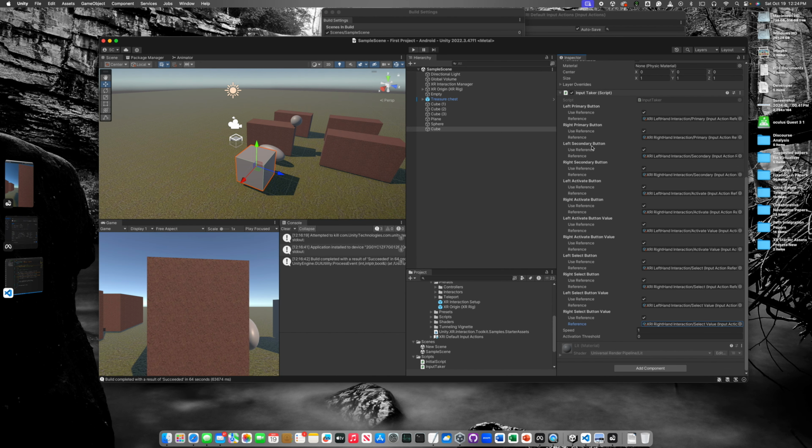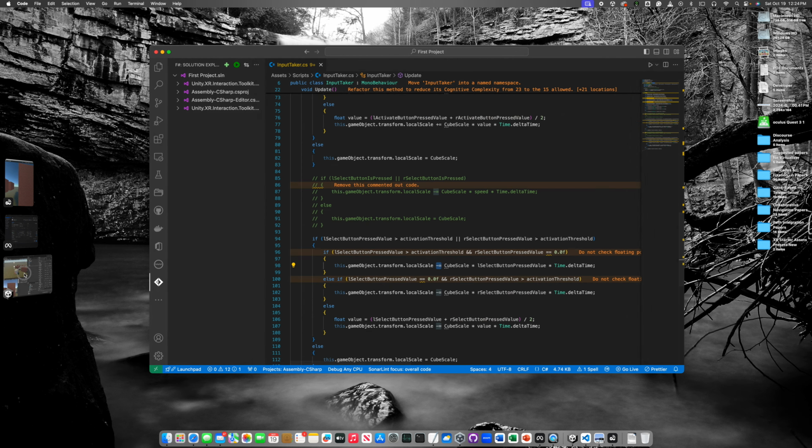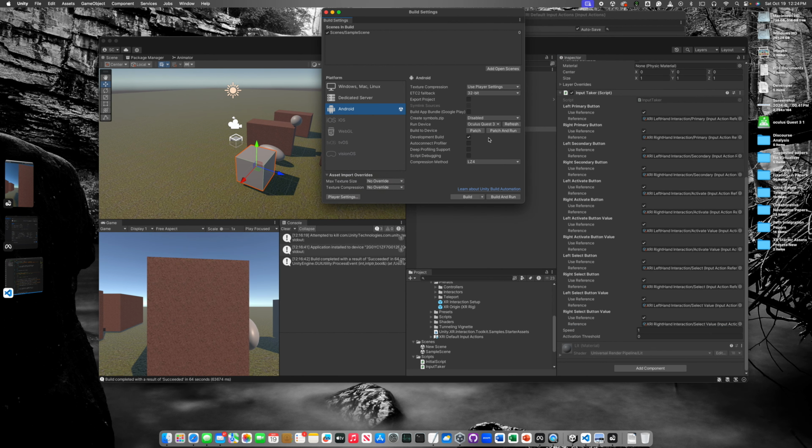Okay, so I have set up our input taker script accordingly, and before I build, I just want to make sure that you see this. When I press the grip button, I want to make sure that I am decreasing the scale of the cube. Okay, so now go back and then build the game.